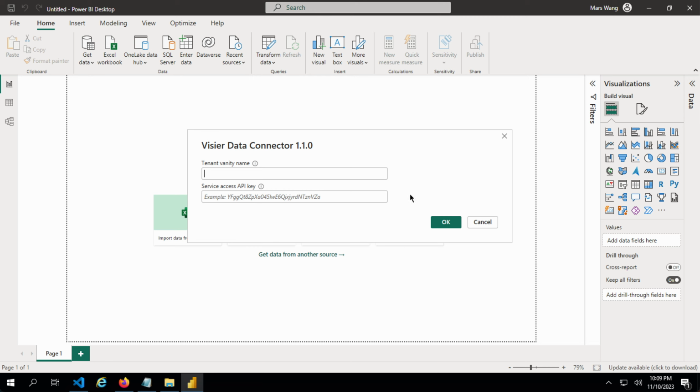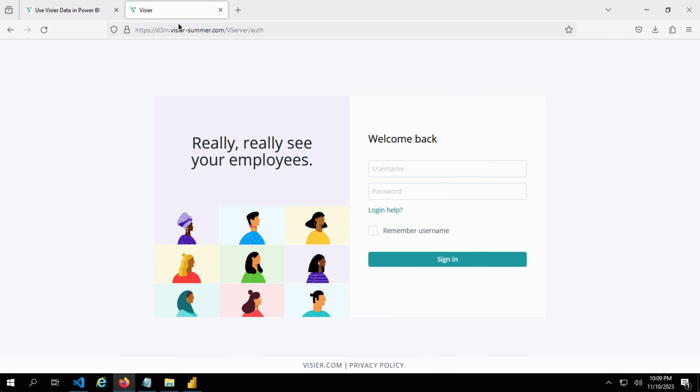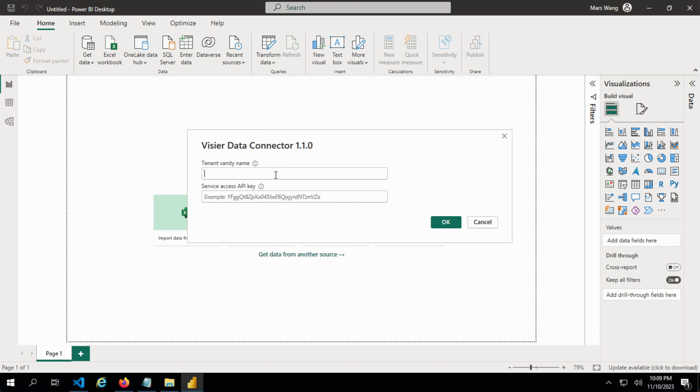So here you have to enter your user credentials. For the tenant vanity name, it's usually in the link of your Visier login page. So for this, for example, it will be D3M in the link here. And this is our Visier internal test tenant. And then if we go back here, we can enter the vanity name.